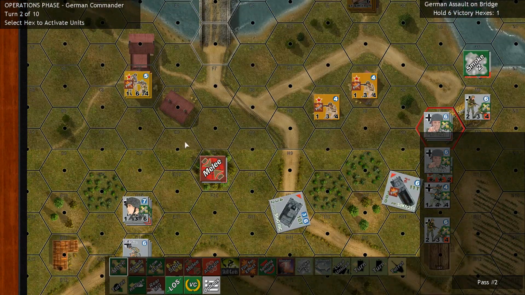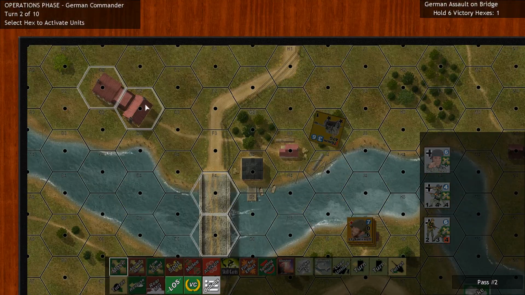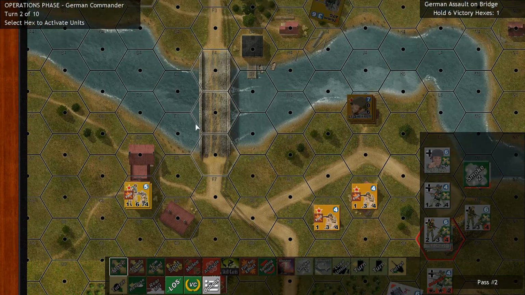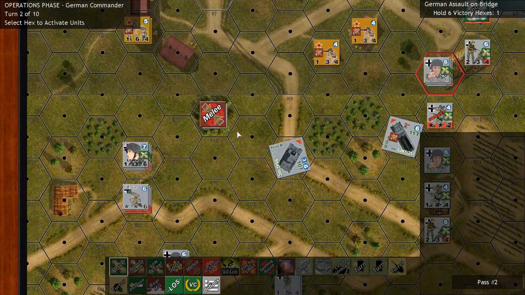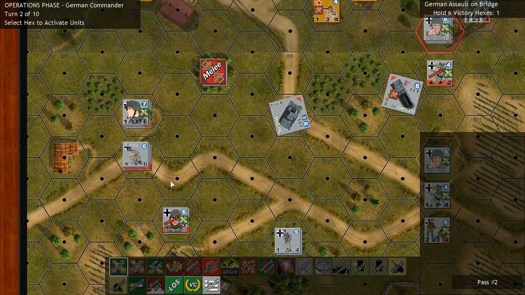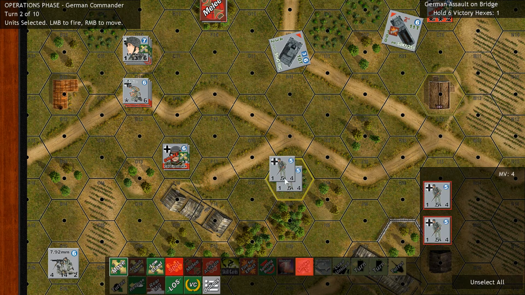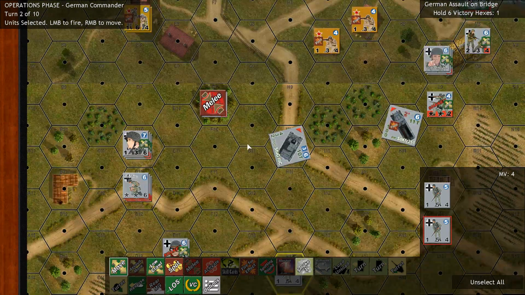Just to see, and as you can see it's turn 2 of 10, and they seem to be doing a pretty good job of keeping me from just rolling over the bridge at this point. Hopefully eventually I'll have enough units to wear them down. That would be a good thing. Let's just activate one of these guys.